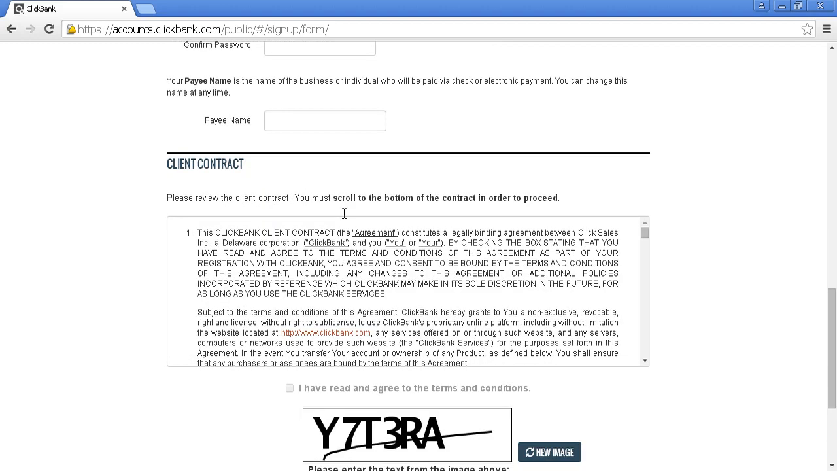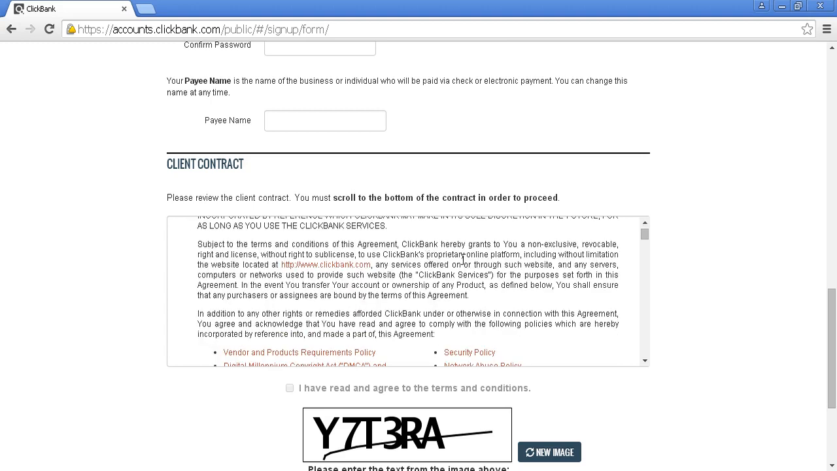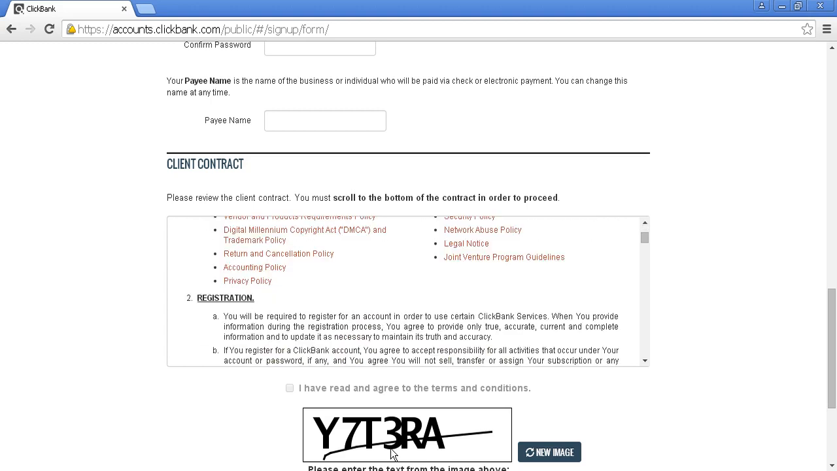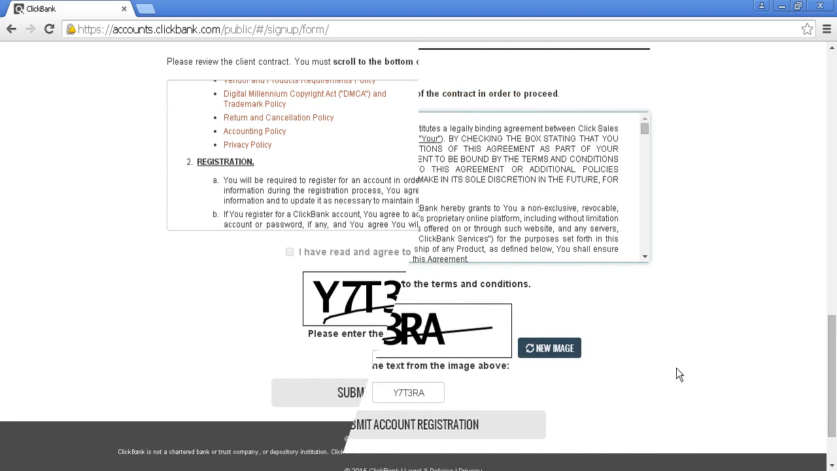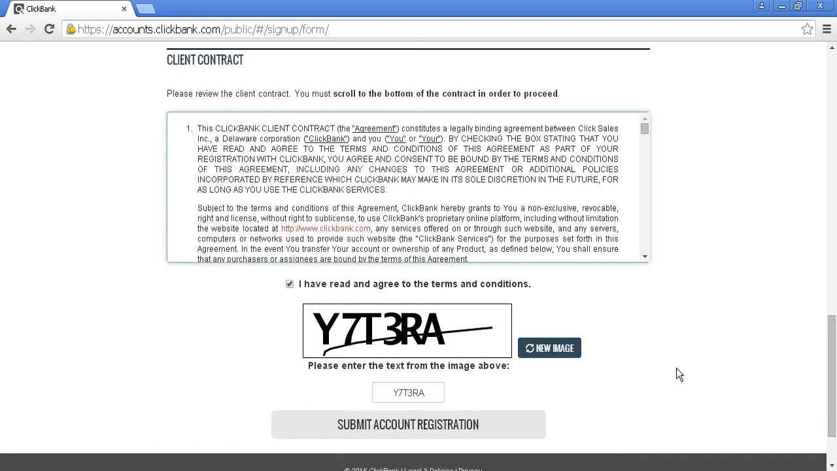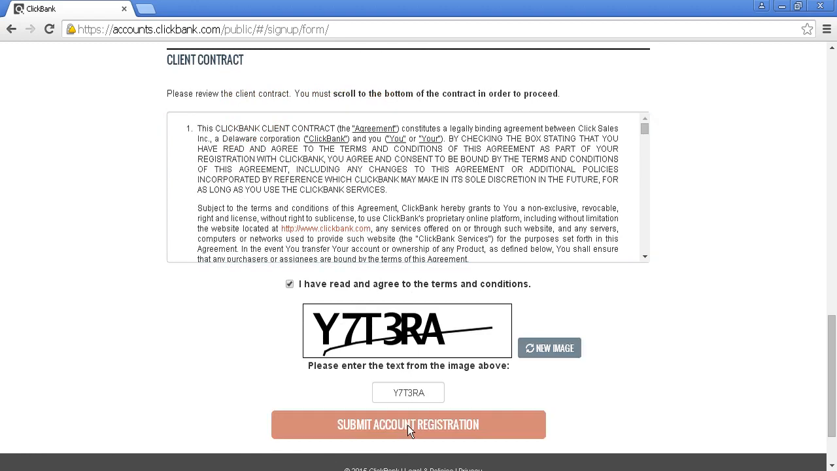Then you have to agree to the terms and conditions and fill out the captcha image. And then click here where it says Submit Account Registration. So I'm just going to pause the video while I do that. And all that's done. So now all I have to do is click here where it says Submit Account Registration.